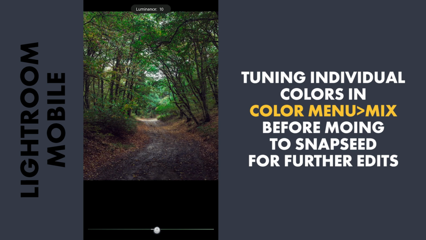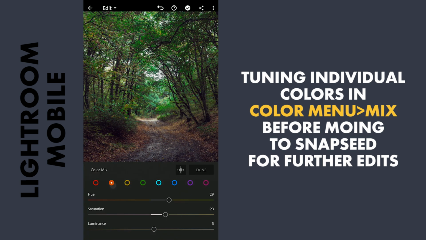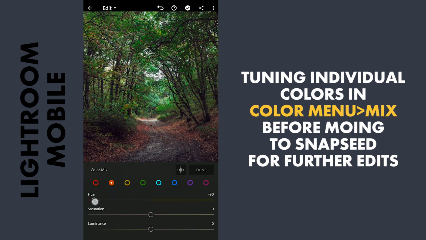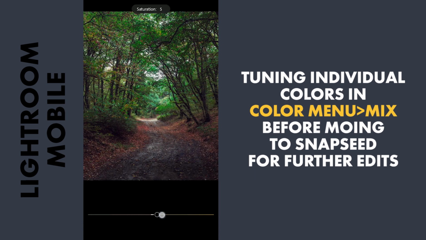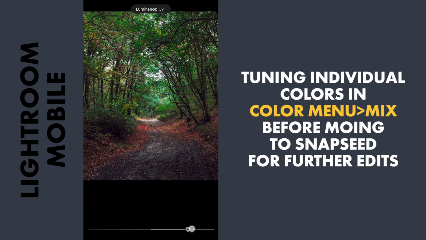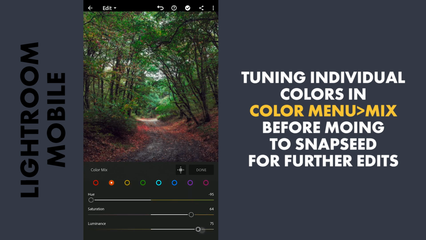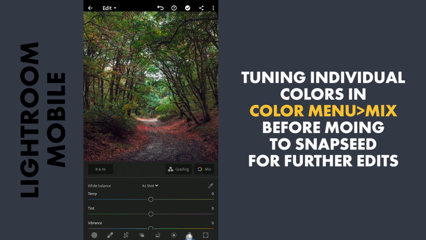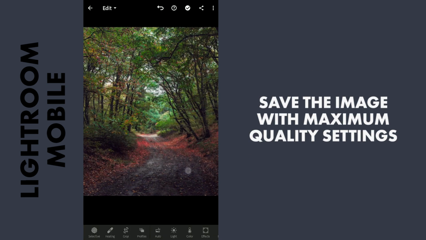You can notice the orange leaves, moving these colors towards red. Also more saturation and luminance. Moving the yellows towards oranges too. After these changes, we are going to save this with maximum quality settings.